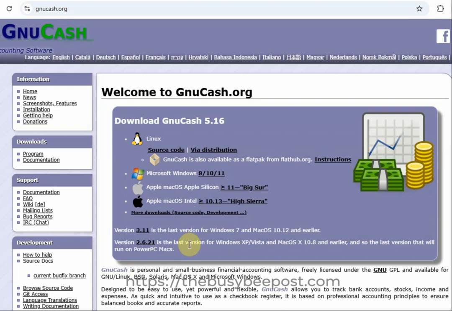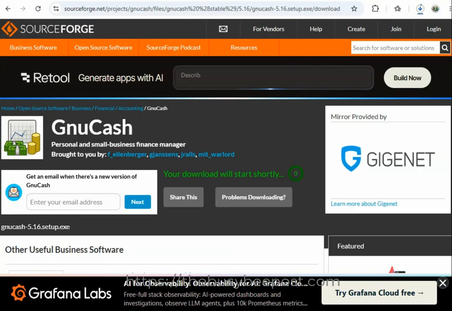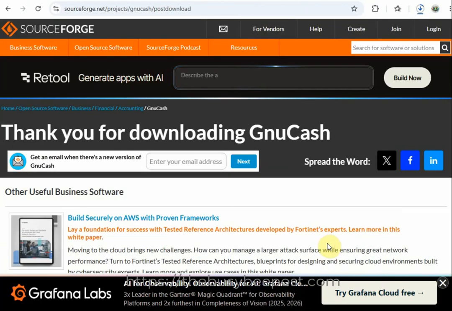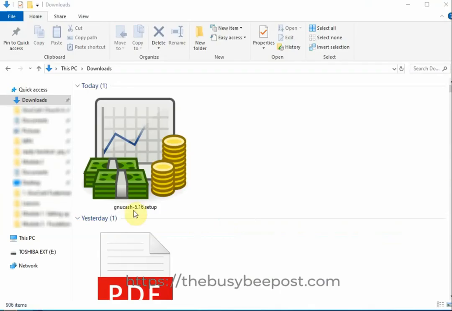Since I'm using Windows 10, I will select Windows 10 by clicking on the download link. Once you make your selection, the file will begin downloading to your computer. It may take a few minutes to fully download to your computer. You will find the Gnucash executable file in your download folder. Double-click on the file to run the program.